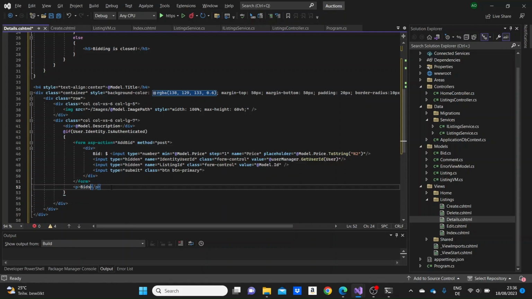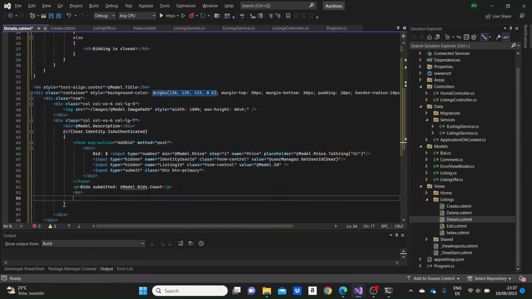And below there we can display the number of bids submitted in a paragraph, and how we'll take it is we'll write here model.bids.count, which is the method that takes the number of bids that our model has. I'm just making this a line to separate it from the next thing.